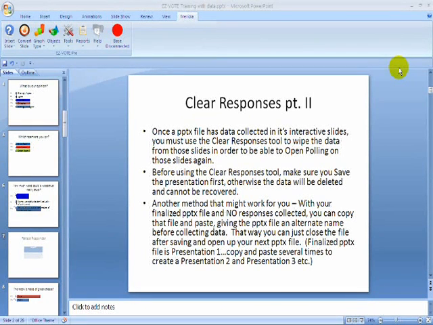Alright, so we're going to continue part 2 of our conversation about the Clearing Responses tool. Just to reiterate, your Clearing Responses tool is used to clear all of the data out of your presentation, because if you remember, once you collect data in your presentation, you need to clear that data out in order to be able to vote on your polling slides again.